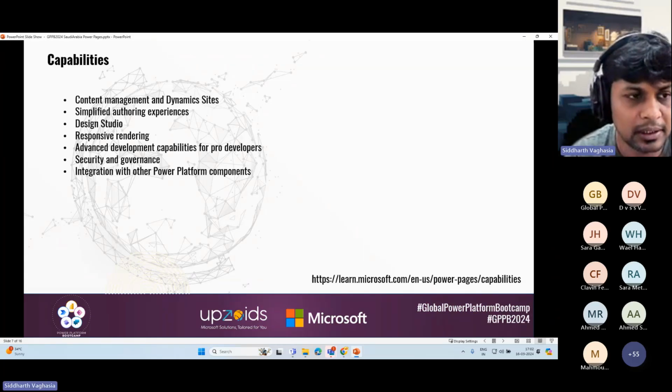Now, not only for low code developers do we have the design studio, but if you have a use case or a requirement wherein you need some advanced development capabilities, that is also available. We would be able to open or edit that website in Visual Studio Code, write our own JavaScript and liquid programming, which is supported, and customize at a more advanced level rather than just the low code level itself.